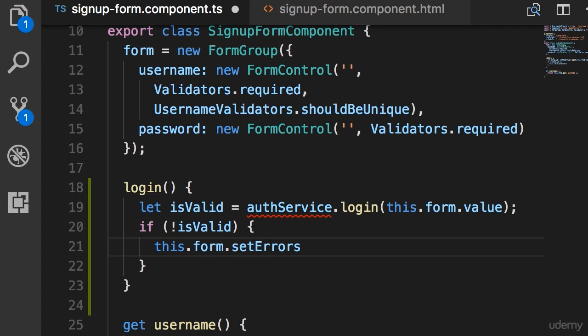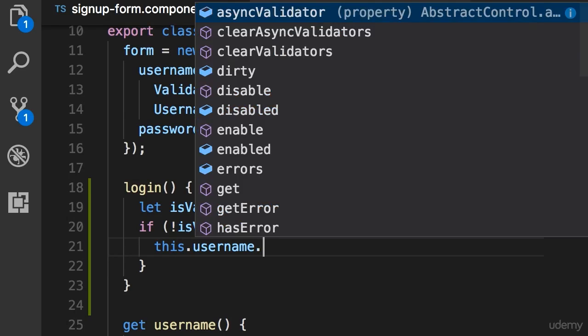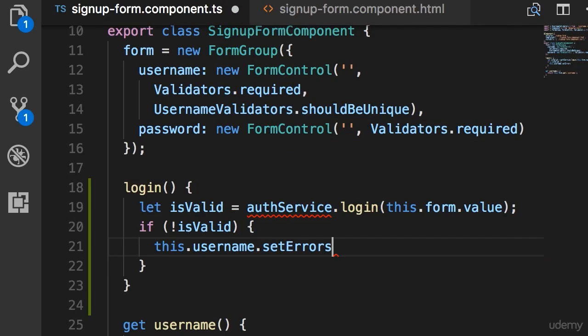If you want to set errors at an individual control level, you should call this method on a particular form control object. For example, here we have this.username, which represents a form control object. And then we can call setErrors. Now in this demo, we don't want to set the errors for the username field because we don't know which field is invalid. It could be the username or the password. So we want to set the errors at the form level.